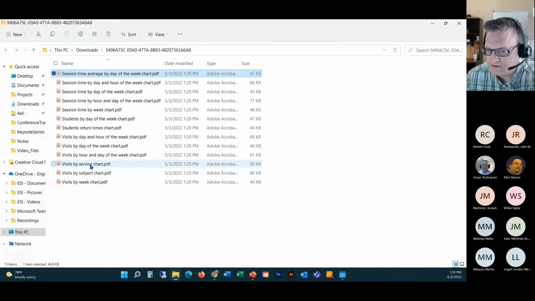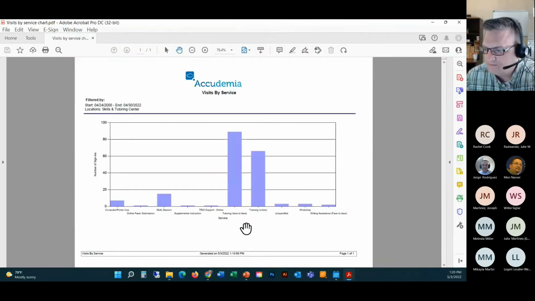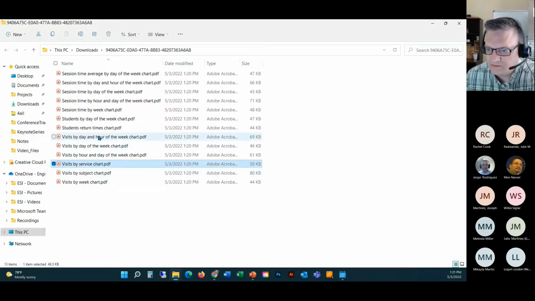Let's look at the one that I was talking about, the visits by service. So if you wanted to send that. And you can kind of see that we mainly do tutoring here. So there are a little bit more skills session and computer use, but mainly tutoring. It's kind of neat.